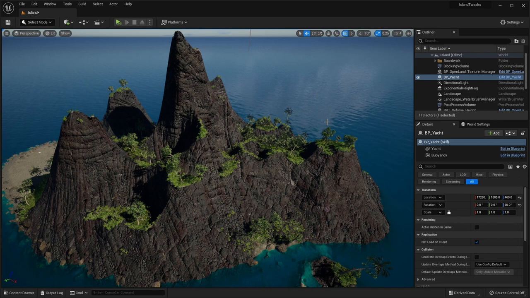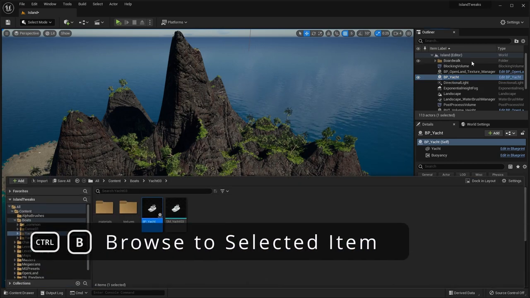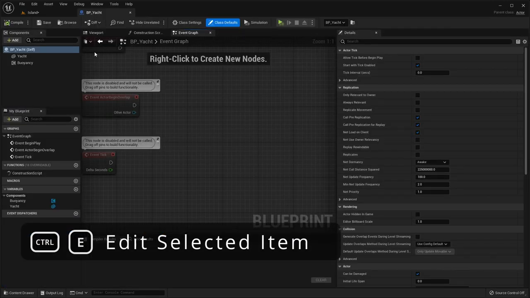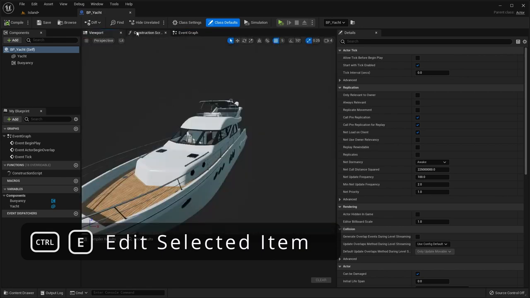In order to find an item in the content browser, with it selected in the outline or on your level, so I've got the yacht here, just simply press Control B, and it will browse and find that in your content structure. If you want to open up a blueprint that's selected, Control E will bring up the blueprint ready for editing here.